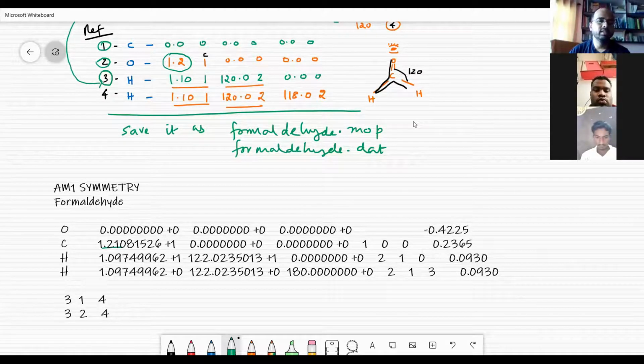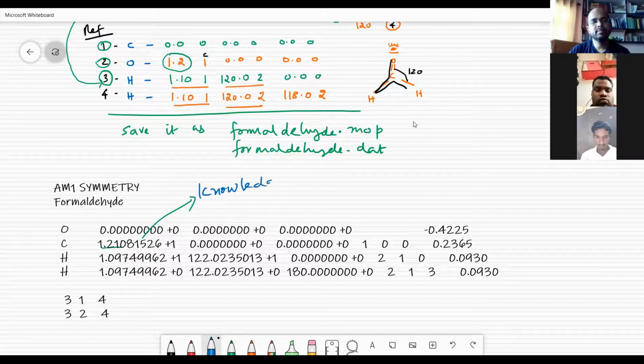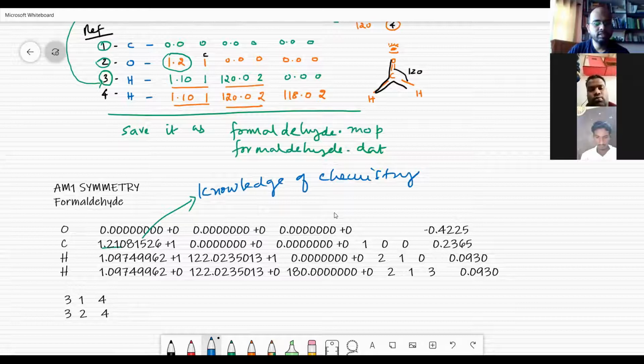For this bond length, you require a knowledge of chemistry. This is what I have been telling you about. All our chemistry is about that. So this is the origin. Oxygen is the origin, and everything is 0, 0, 0. You forget about this, this is some charge that is there.